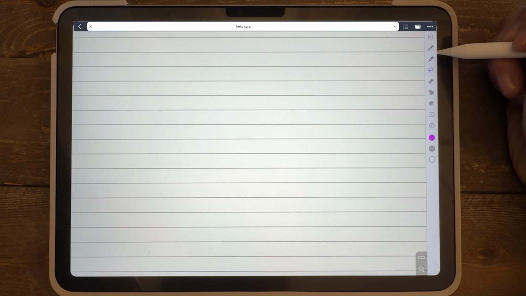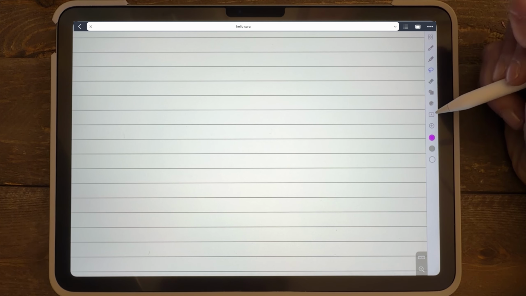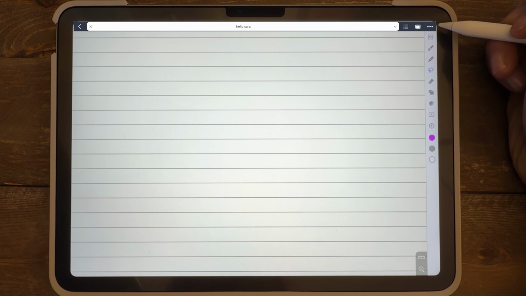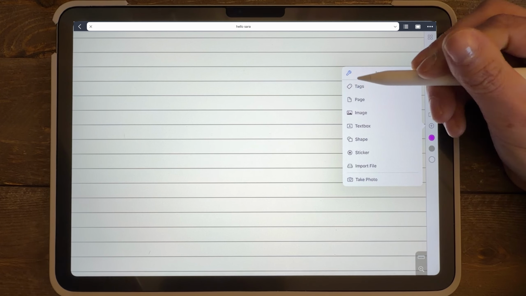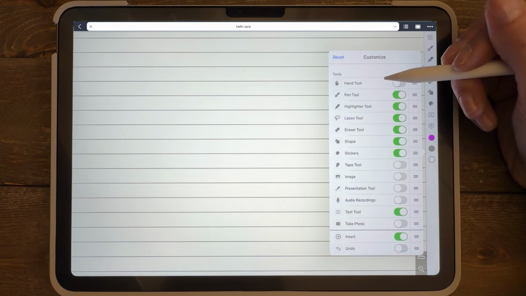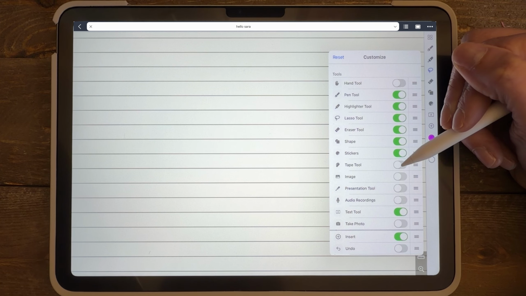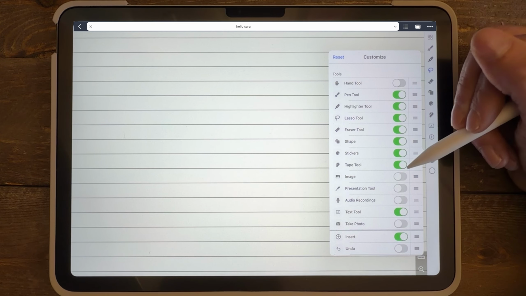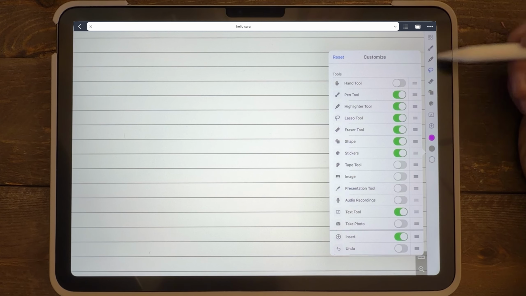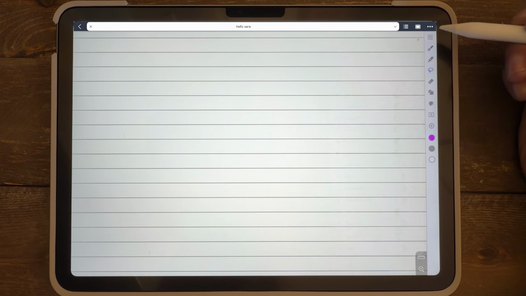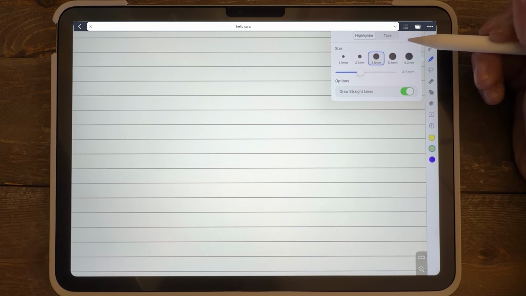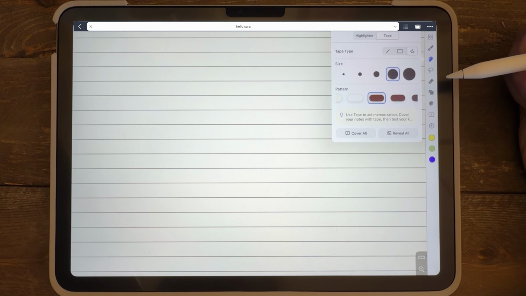Let's start the lesson by clearing the page. Then, as you can see, I don't have the tape tool in my toolbar. There's two ways to access the tape tool. If you go to the Insert button, you can go to the wrench and you can toggle the tape tool on, and then it'll show up in your toolbar. The second way is if you go to the highlighter tool, it's actually right next to it on the top. I'm going to use it this way.